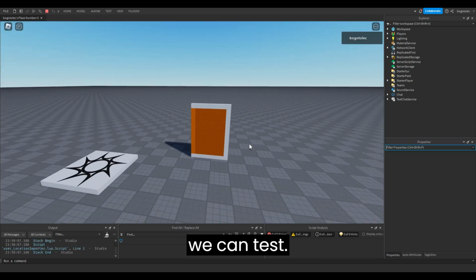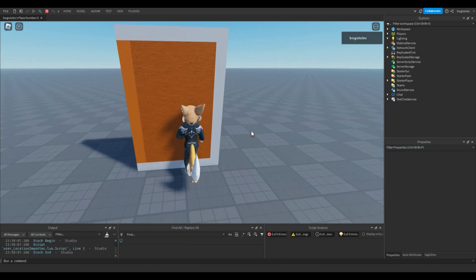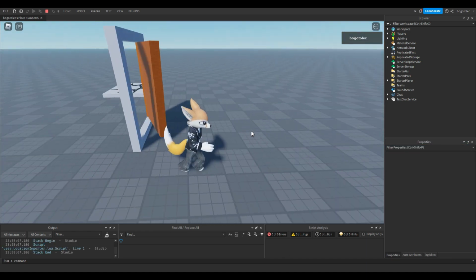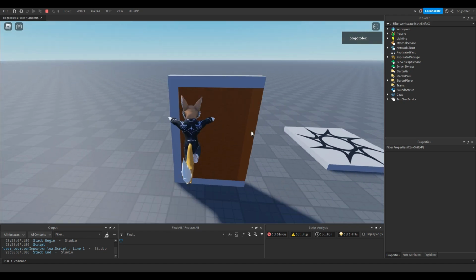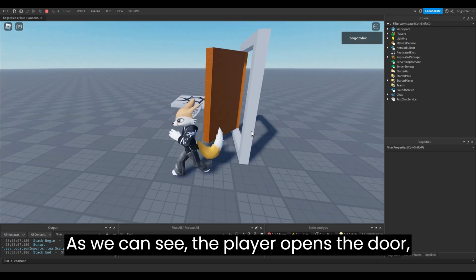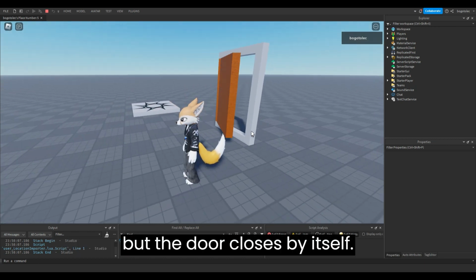We can test. As we can see, the player opens the door, but the door closes by itself.